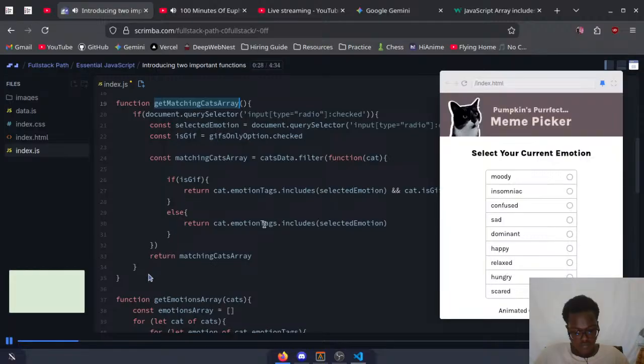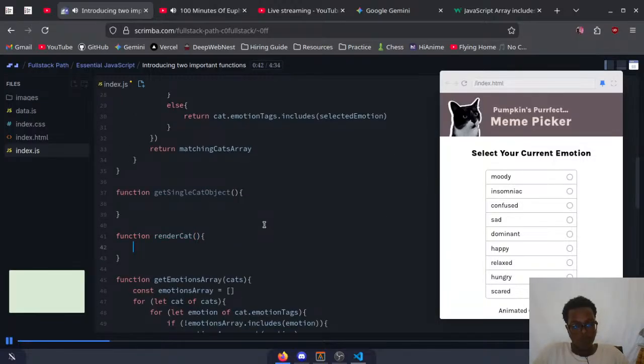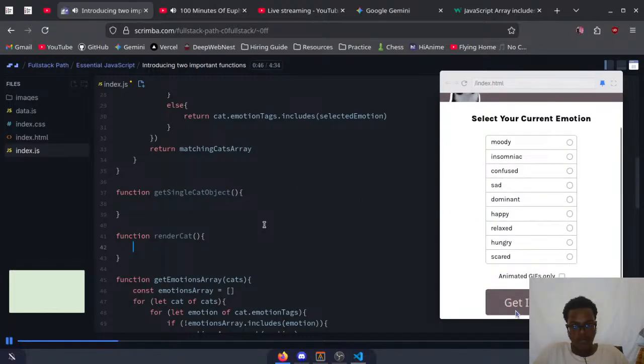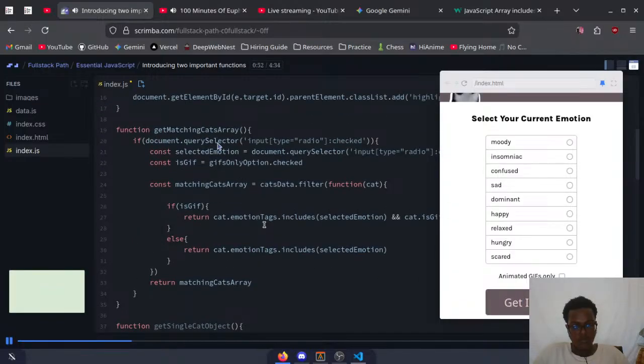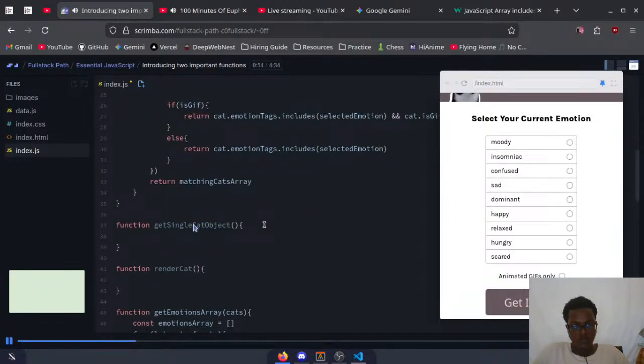So the first function that narrows down the array of matching cats to just one cat object, I will call getSingleCatObject. And the second function, which renders the cat to the DOM, I will call renderCat. Okay, so we've got those functions set up. Now, when a user presses the getImage button, three functions are going to have to get to work. We have got the getMatchingCatsArray, the getSingleCatObject, and renderCat.